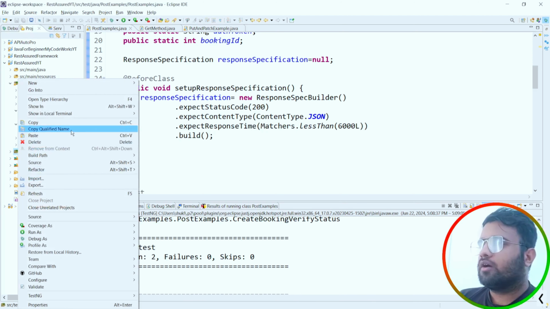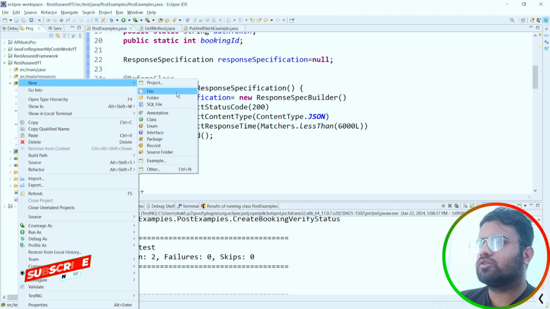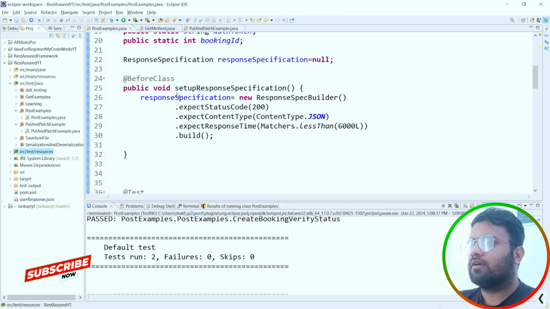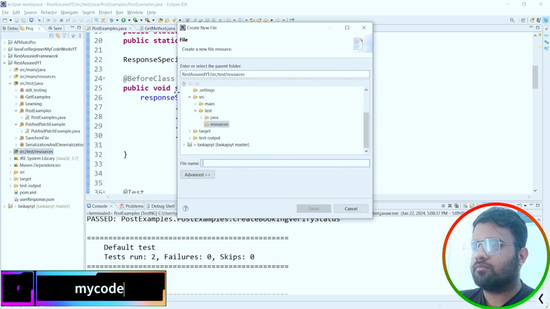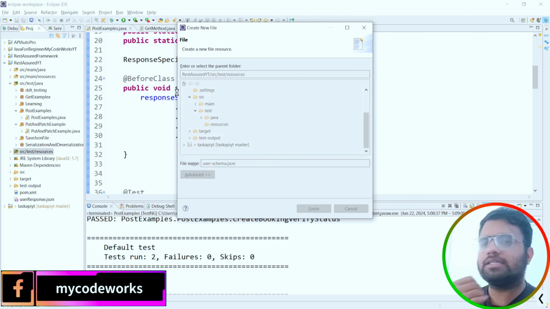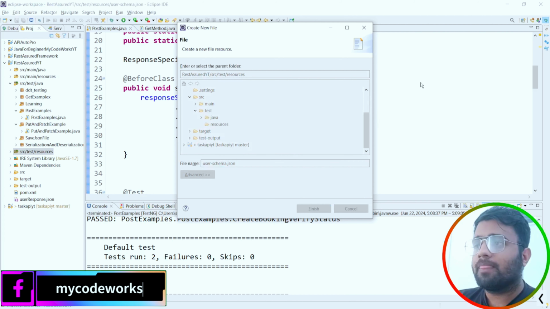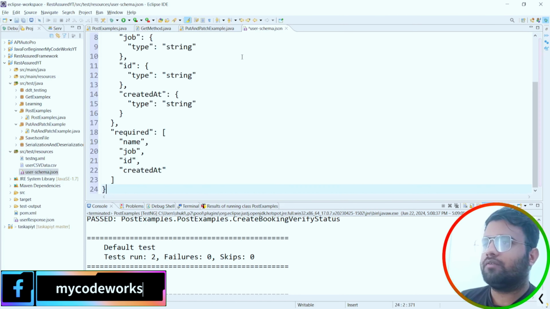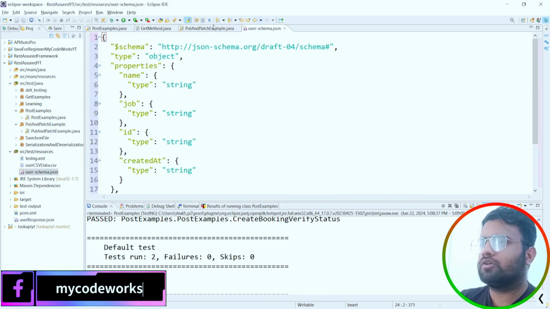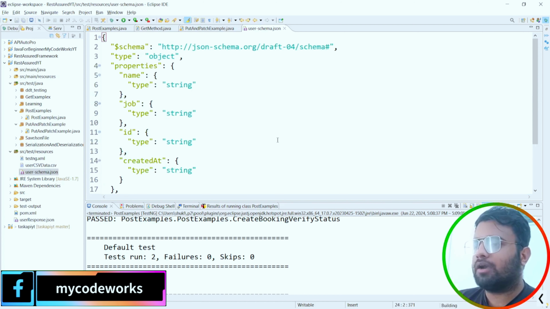So I'm going to create a JSON file here, named user-schema.json. I just created the JSON file where I'm going to paste this particular schema. Once we are done pasting this schema, we are going to save it. Now we are going to add the particular library.